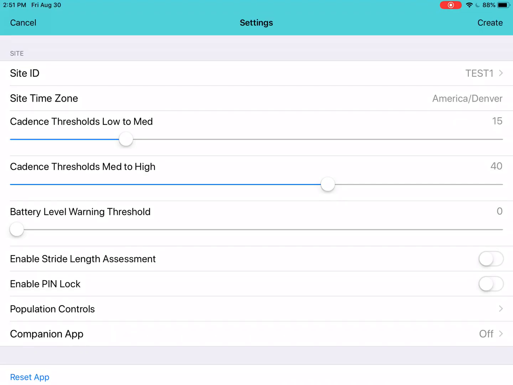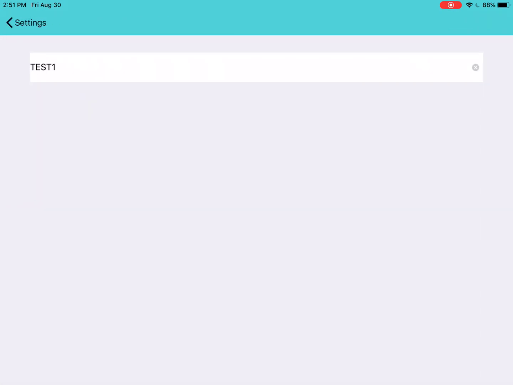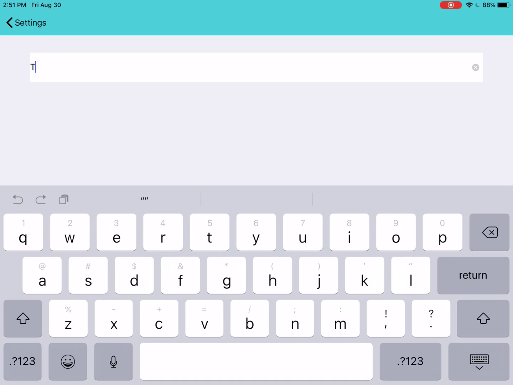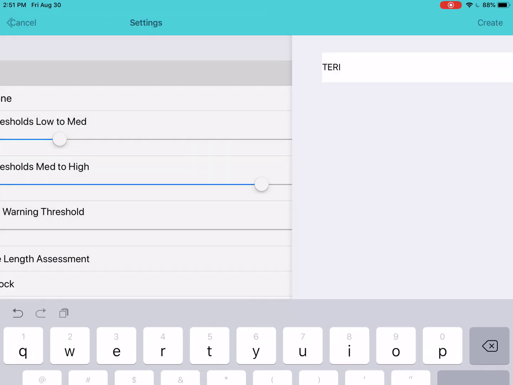Once you've entered in the client and project ID, you're taken to the settings screen of the app. Here you put in an ID to identify the location for which you're using the CR app. You can create a new site or connect to an existing site.